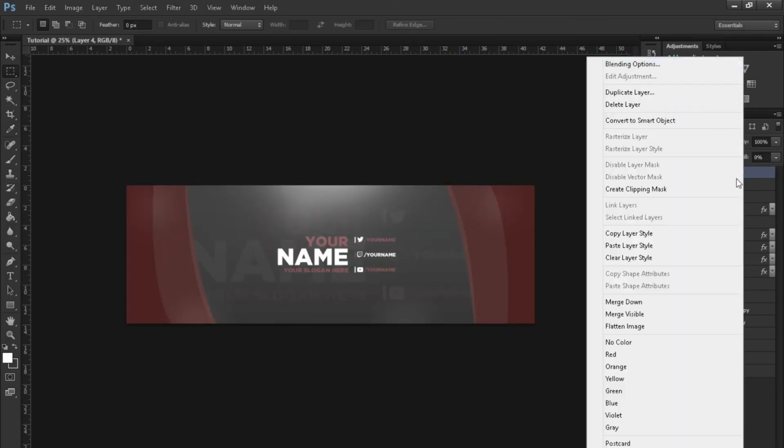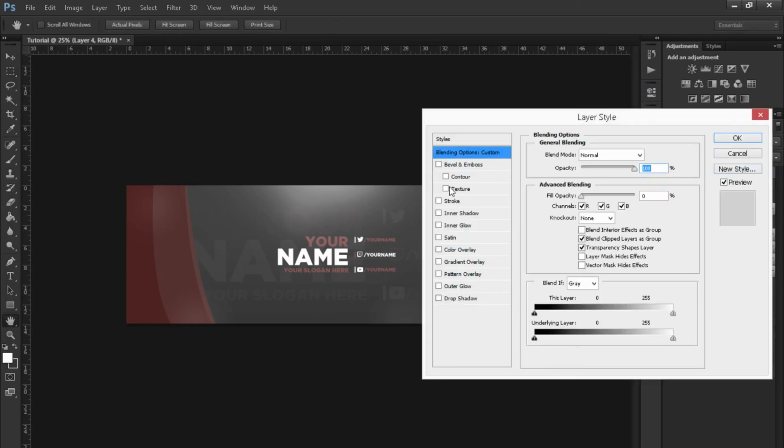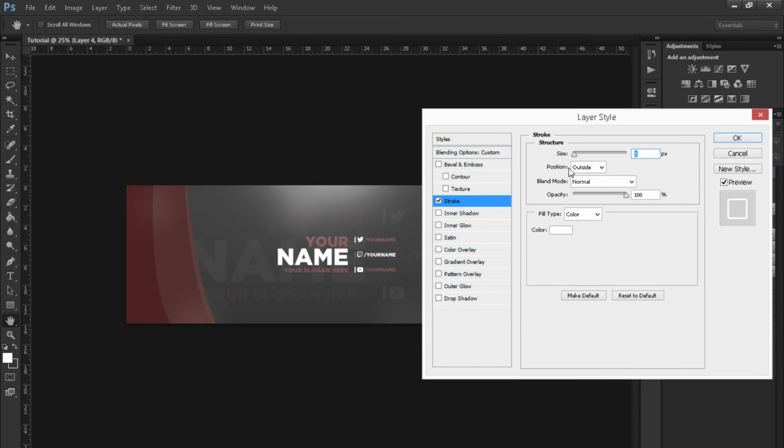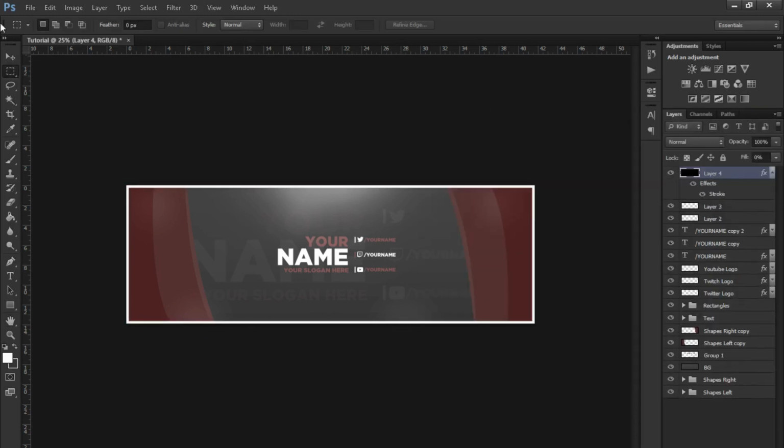Right click for blending options, or double click here. Go into stroke, make sure it's set to white, and set position to inside. And then just take up the size to about 20 pixels. It'll just add a little more detail to it. You don't have to do this, but this is just an extra step.